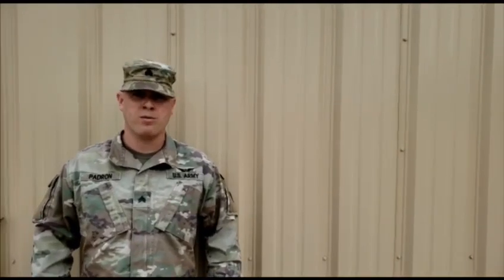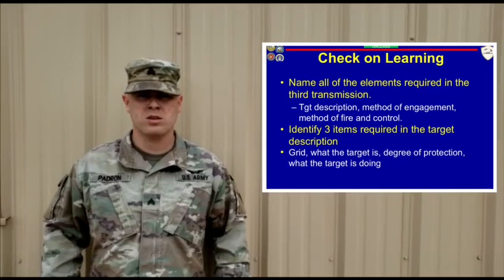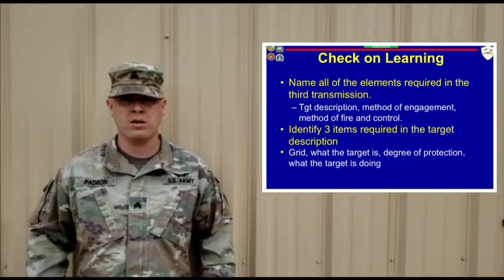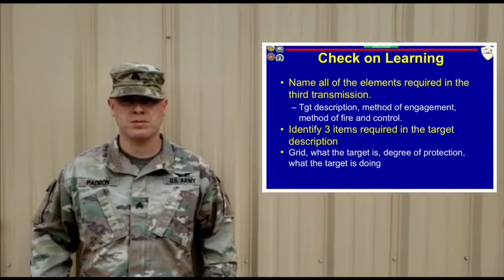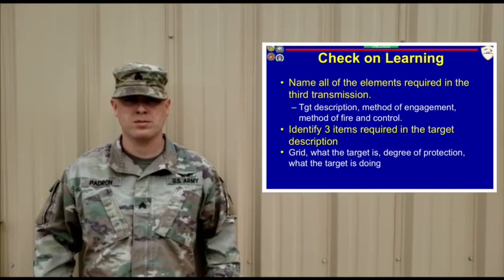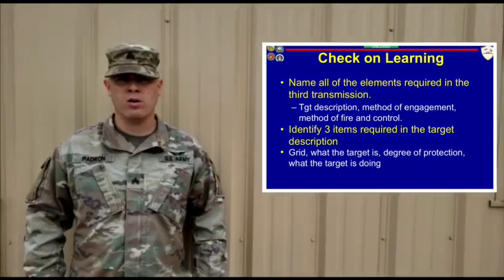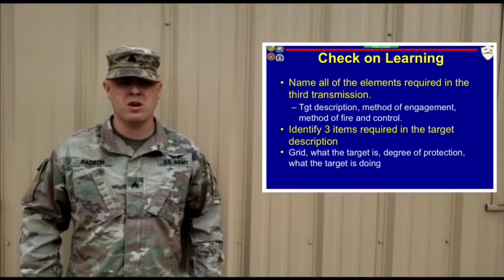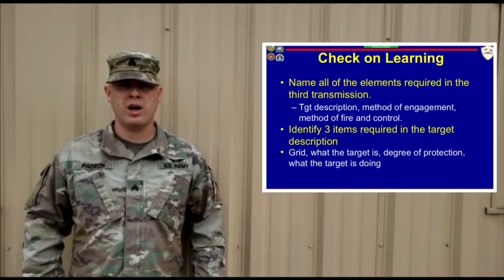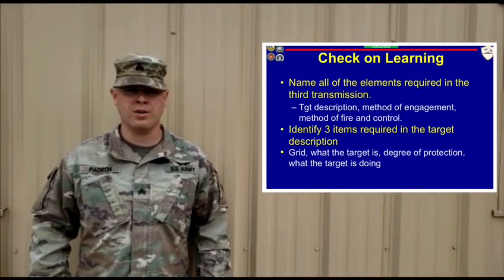So we're going to move into a check on learning for the third transmission. First, I want you to name all the elements that are required in the third transmission. Second check on learning question for the third transmission: identify 3 items that are required in the target description.